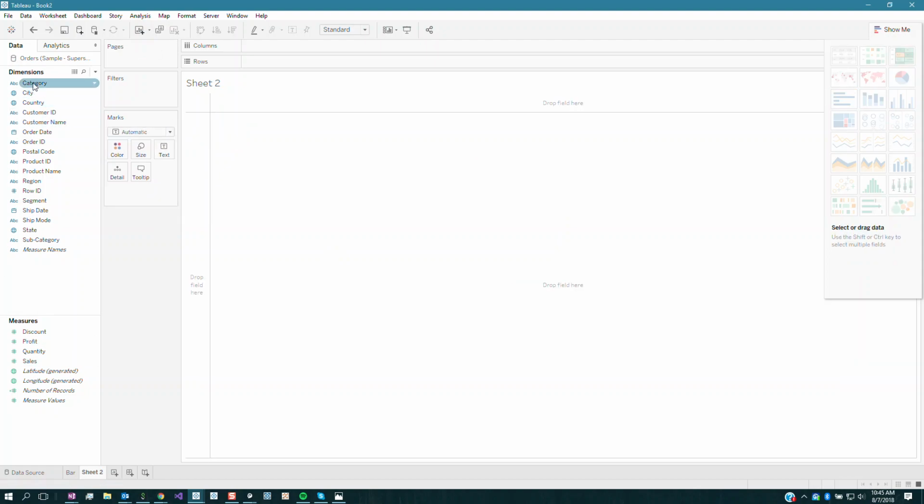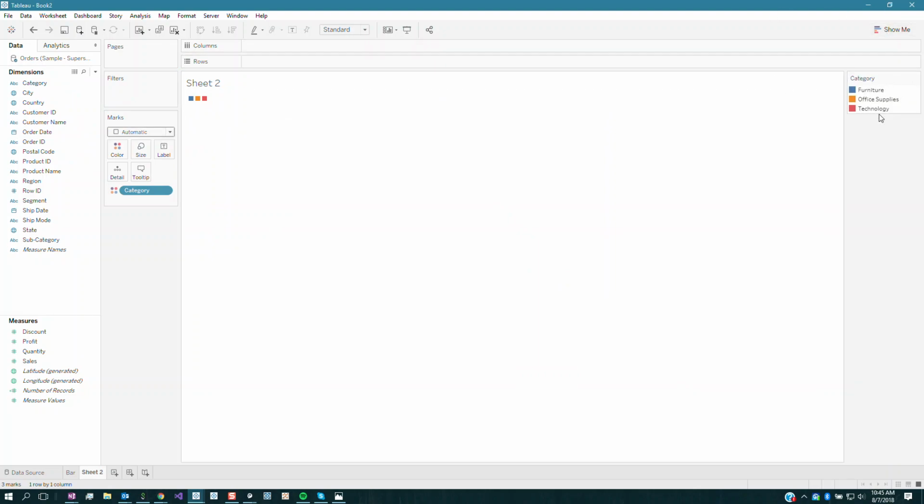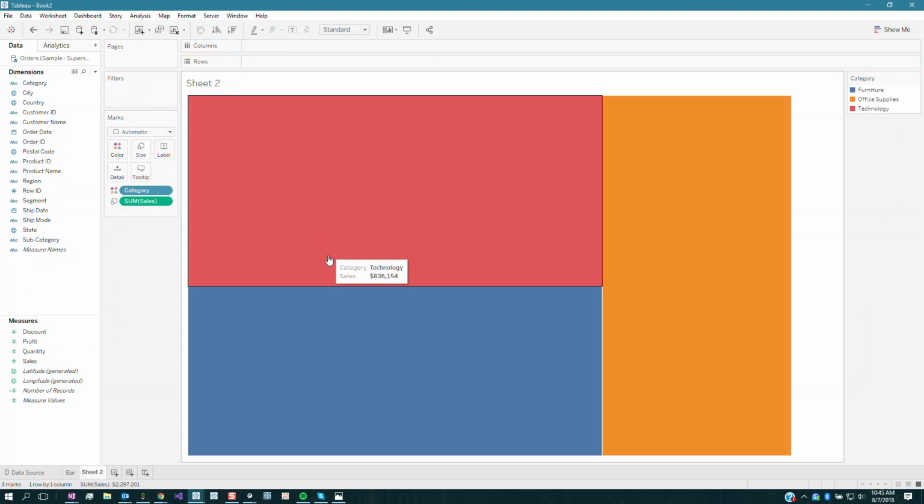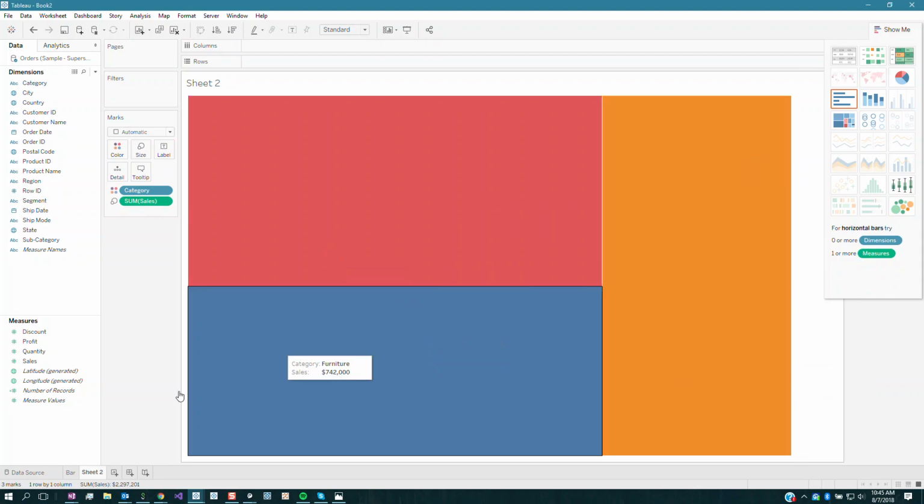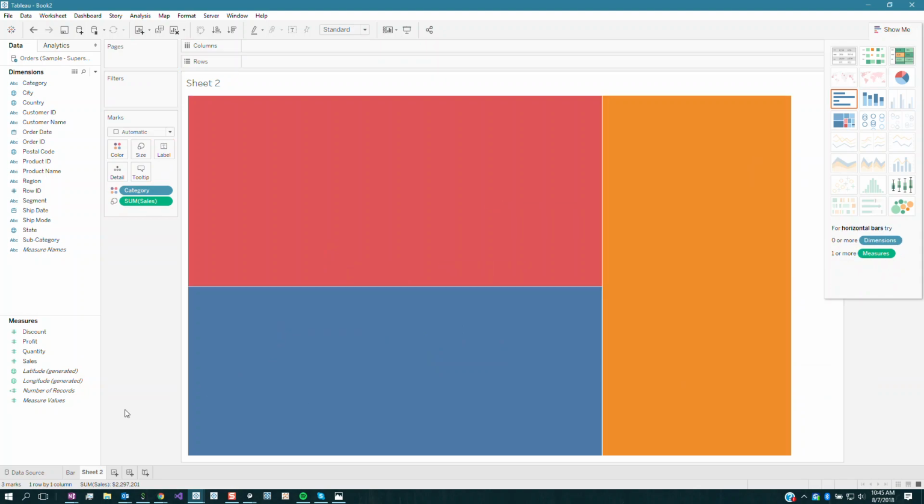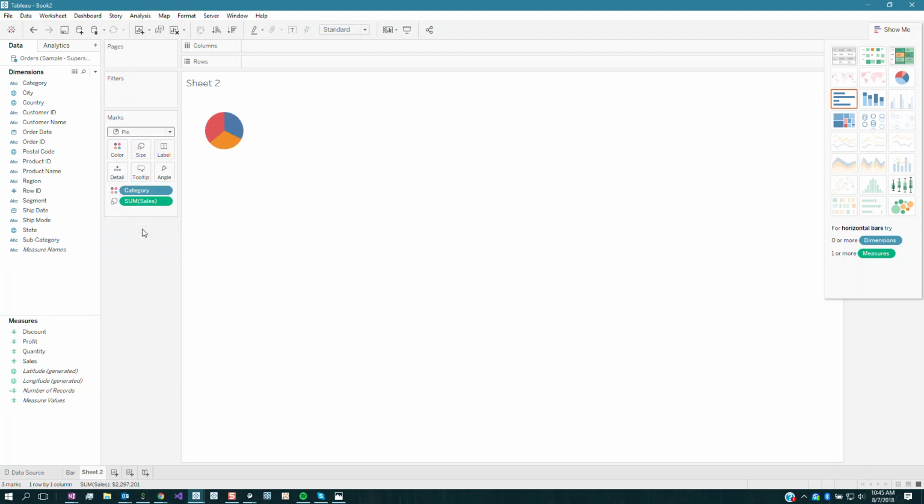So we know we want category to be the color. So when you do that, it just pulls over the three colors because you only have 3 categories. You want sales to be the size of things. So now you have just a huge tree map. If you go up here, you can see that. It's called a tree map here. But what we are going for right now is a pie chart. So I can change my mark to pie.